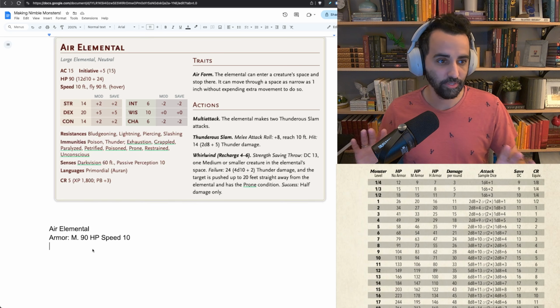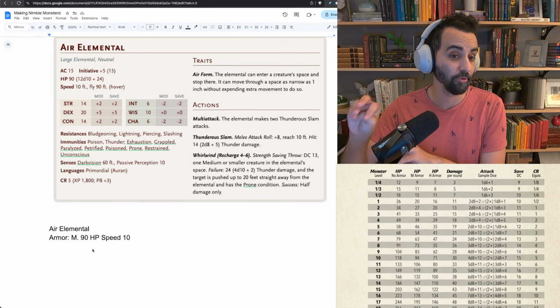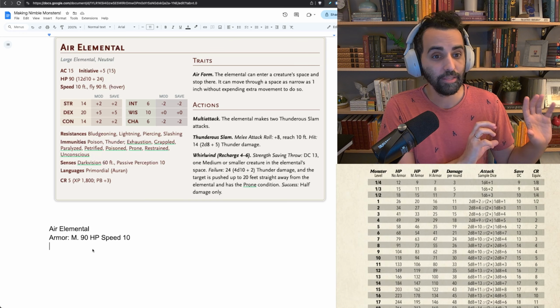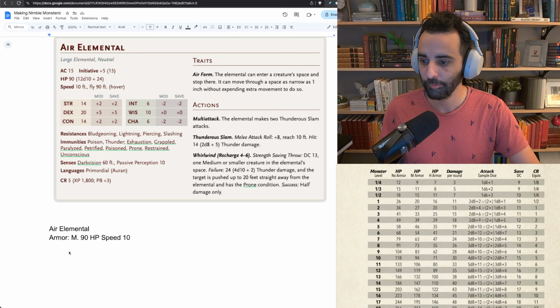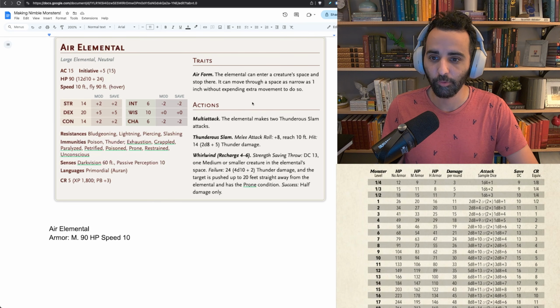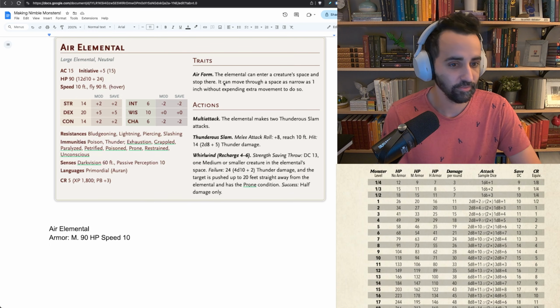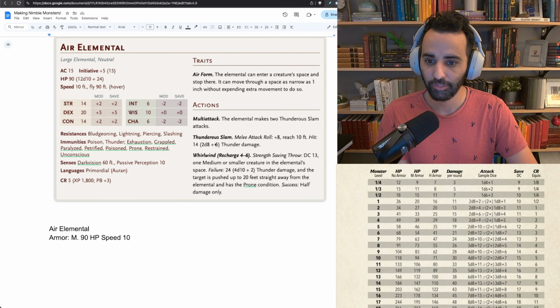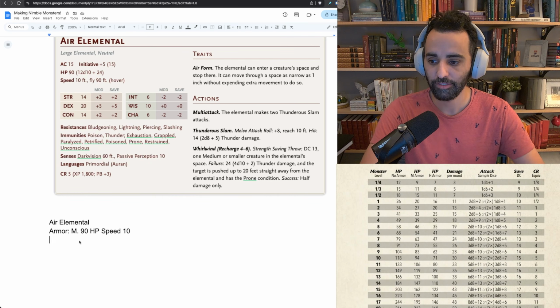There's a couple different ways we can do this. I'm going to just convert this right from 5e. I'm going to run it as written as 5e, and then I'm going to rebuild it in a bit more of an interesting way. So air elemental. Let's ignore all these resistances and things. We don't need all of that. Air form: it can enter creatures' spaces and stop there. It can move through spaces and arrows. Okay, so again, it's wind. It can enter another creature's space. Multi-attack: the elemental makes 2 thunderous slam attacks. Thunder Slam, it just deals damage. It's not that interesting.